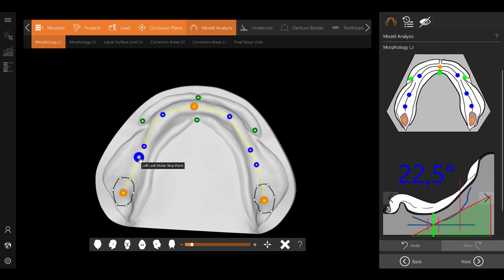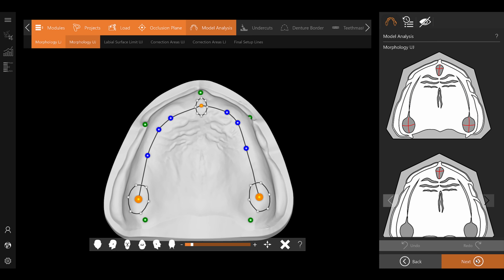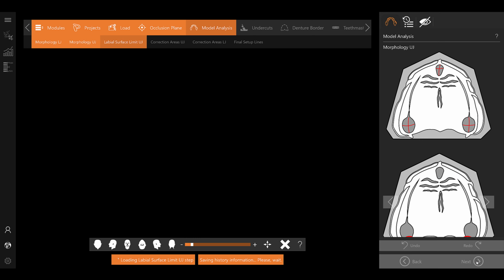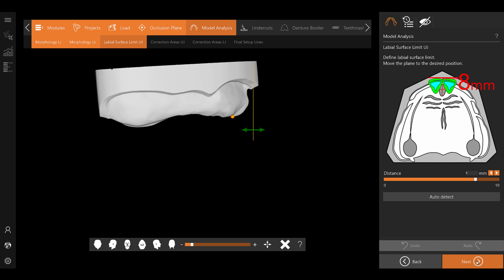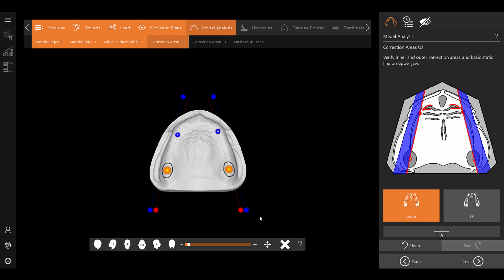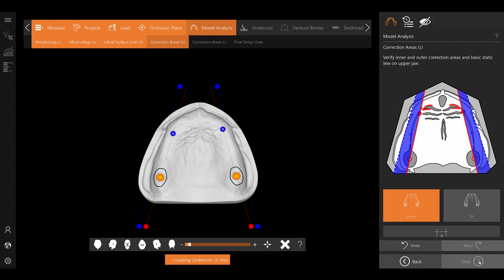We start the model analysis by setting up the alveolar ridge line and other key anatomical features. The user is guided by automatic suggestions and schematic illustrations. The model analysis concludes by defining the correction areas, which are subsequently utilized to determine the optimal arrangement of teeth.